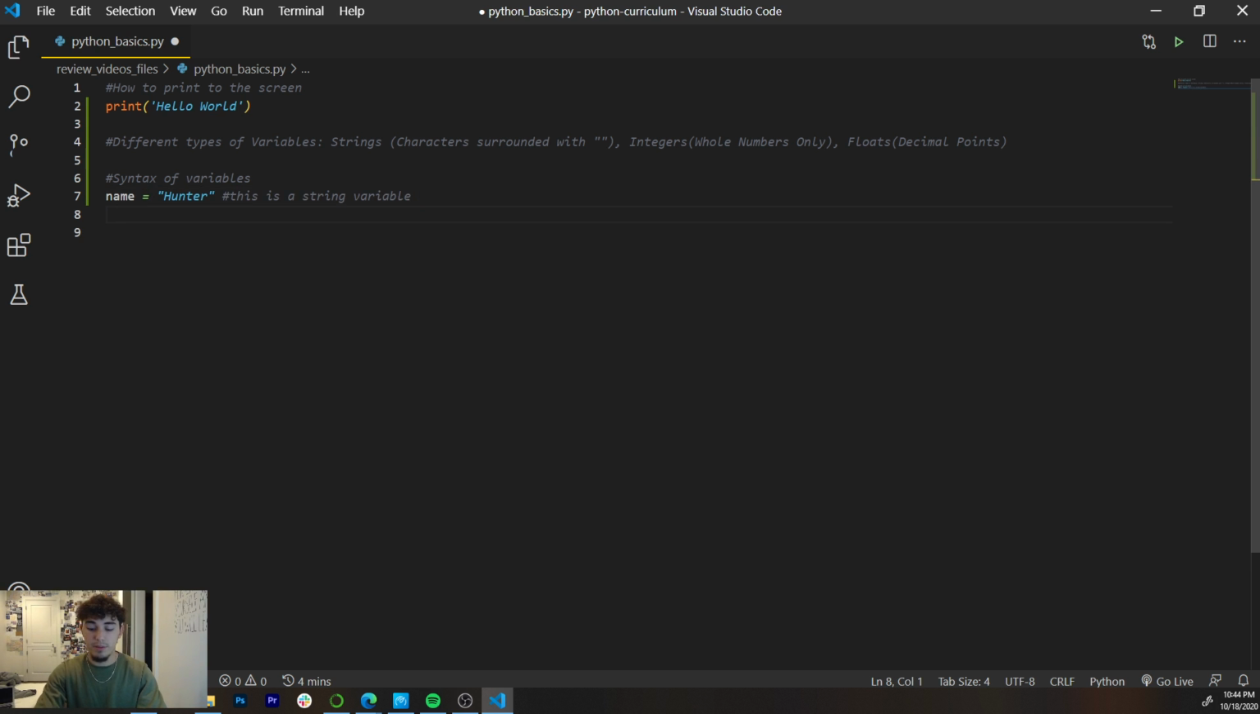And I could also do something like age is equal to the string, 20. If I wanted the variable age to be set equal to the word 20, I could do it like that. Otherwise, if I wanted it to be equal to the number 20, I could do something like age equals 20. So this would be the number. So again, this is an integer, so it has to be a whole number.